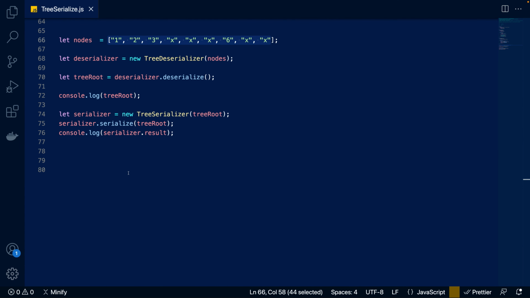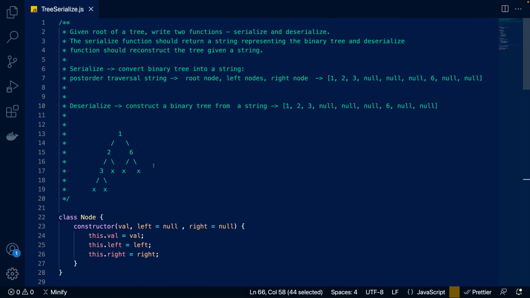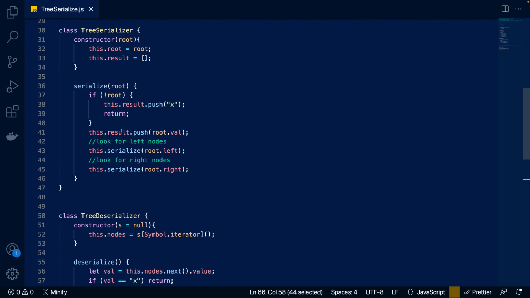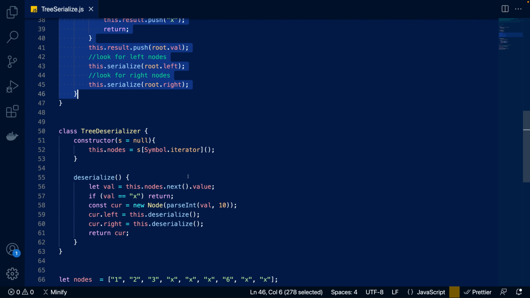This was an overview of serializer, deserializer using DFS, and we try to leverage the DFS pattern here. Pretty easy concept. Both of these functions, the serialize and deserialize, are basically DFS, but just with additional steps in the deserialize function. And so hope this was helpful. Hope this helps you learn more about DFS.